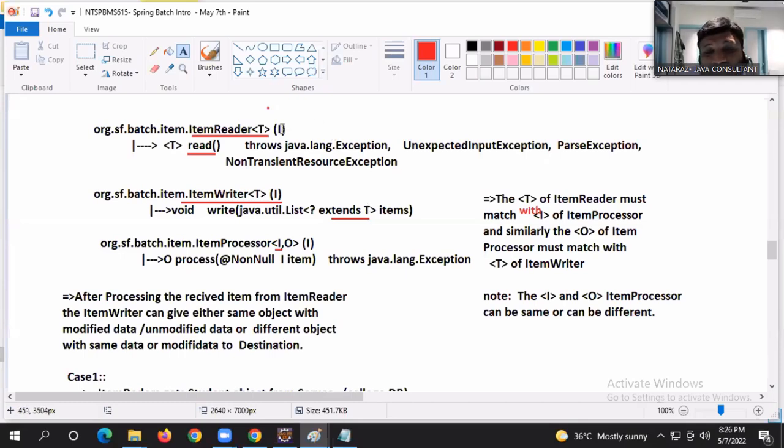Next, T of the reader is Policy. Okay, I of the processor is Policy only. O of the processor is what? Are you understanding my statement, guys? O is what? Matured policy. This is just a policy, but we notice it as a matured policy. That matured policy will become T of the ItemWriter or not? Super, guys.